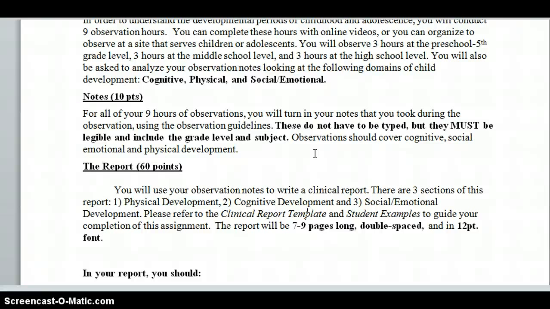If you are writing them out, make sure they are legible so that I can read what you are writing. And make sure you include the grade level and subject on each of those. In the observations, you'll cover cognitive, social and emotional, and physical development that you observe in these videos or at a site.